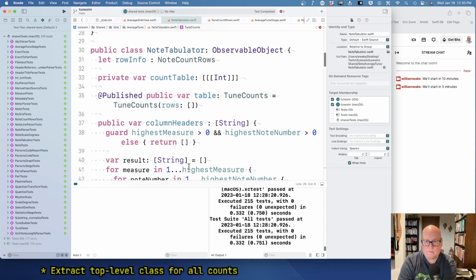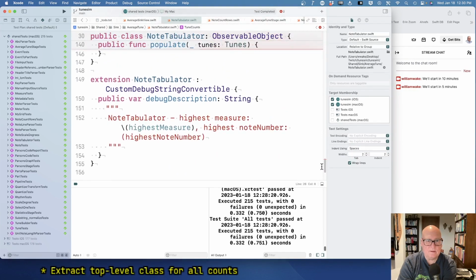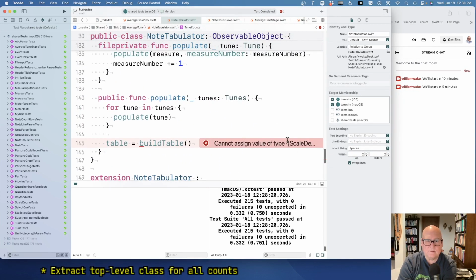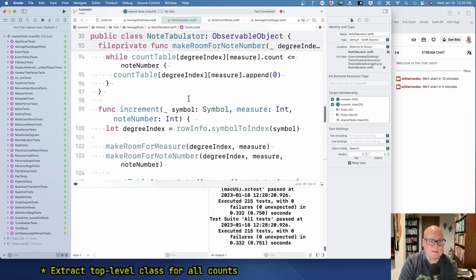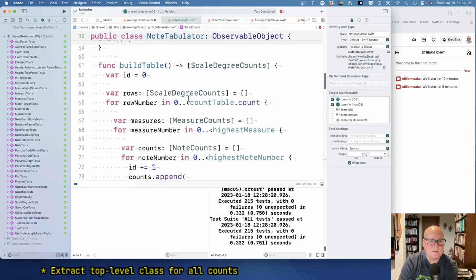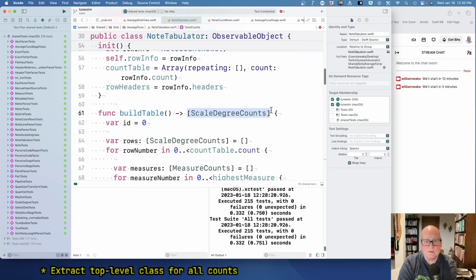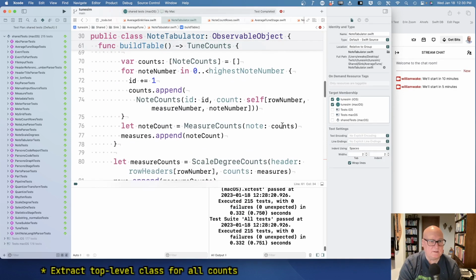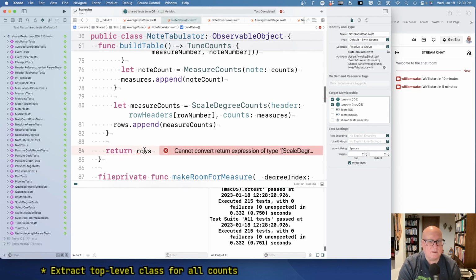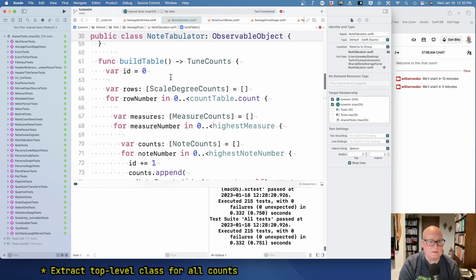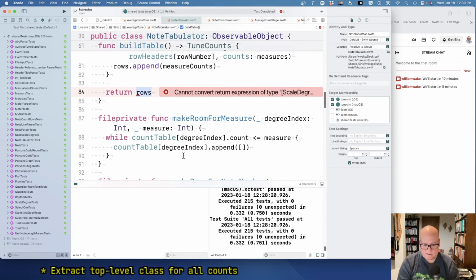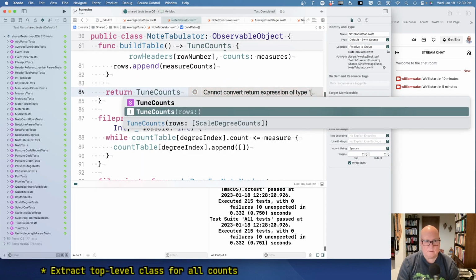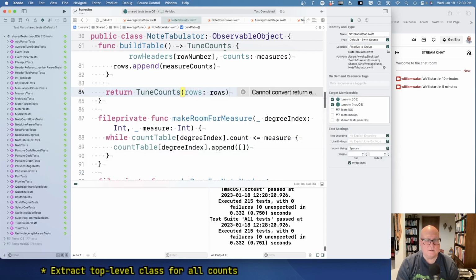All right, now things should be breaking. Yeah, there's one. Cannot assign value of type scale degree to build table. Okay, so let's make build table produce our new type. So it should produce tune counts. And then down here, rows is array of scale degree counts. Well, that's exactly what tune counts wants. Rows, rows. Okay, now the callers should be unhappy.